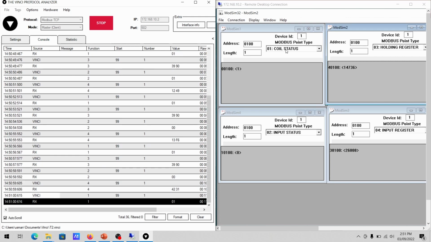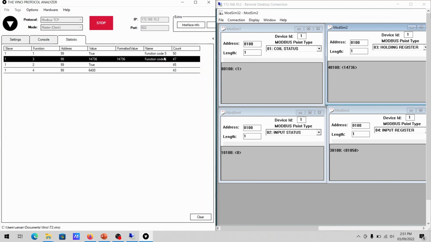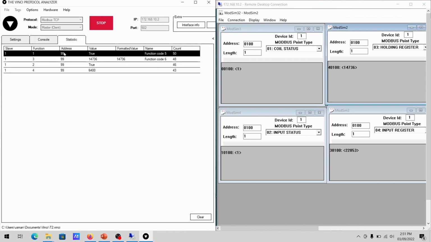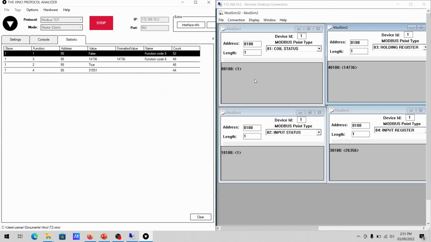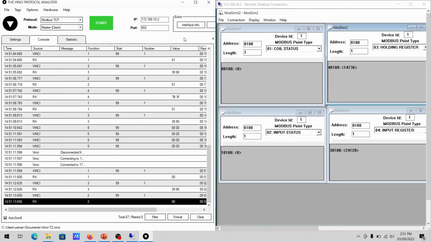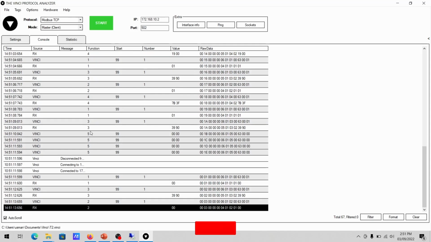So here you have the coil status. The coil status at present is 1. So I will go ahead and change this. Okay, now it becomes 0. So I will stop the connection and we can observe here.